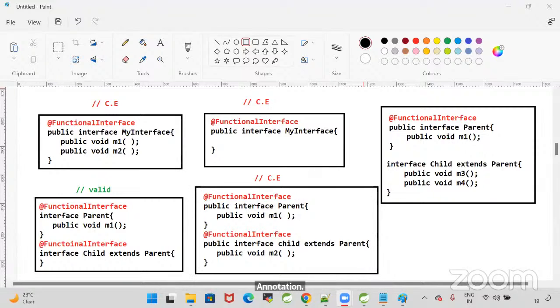In the child interface, am I writing the functional interface annotation? No. When there is no functional interface annotation, it is a normal interface. A normal interface can contain any number of abstract methods. My child interface has three abstract methods now: M1 came from the parent, and M3, M4 are available. It is still valid because it is not a functional interface.